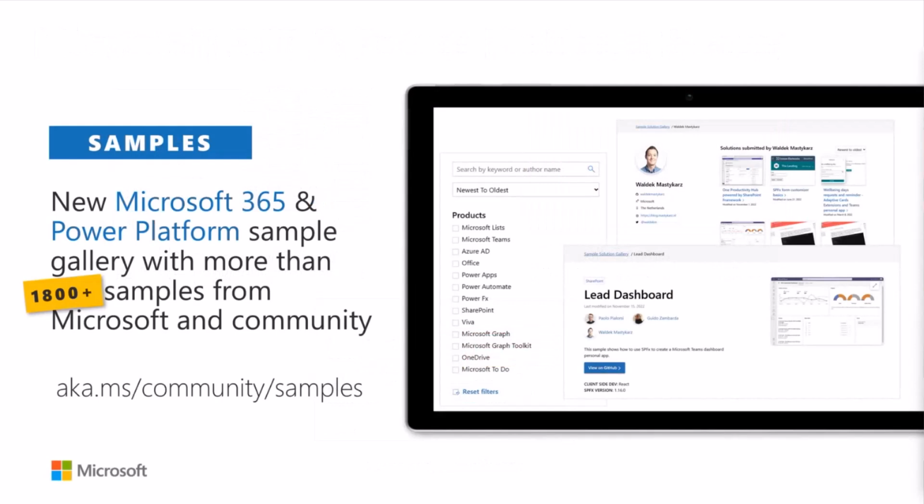I mentioned that we have a lot of samples from Microsoft and from the community, and we have created this unified Microsoft 365 sample gallery at aka.ms/community/samples. It's the easiest way to find what samples are available for you across the Microsoft 365 and Power Platform technology stack. There are so many samples. We just crossed 1,800 samples within this gallery, and you can easily filter based on your interest and what you're looking for using the technical solutions. Based on the estimations, we'll probably hit 2,000 roughly in the June, August timeframe. But let's see how fast we can get more samples available.